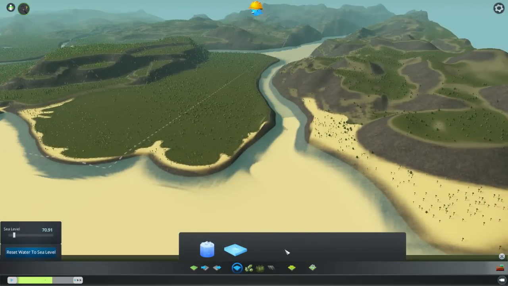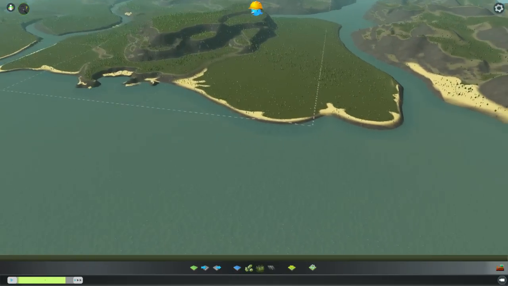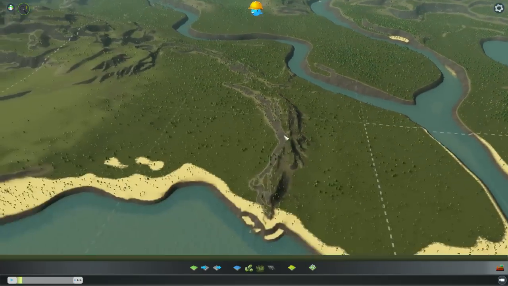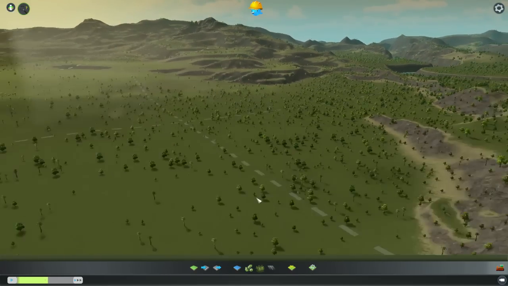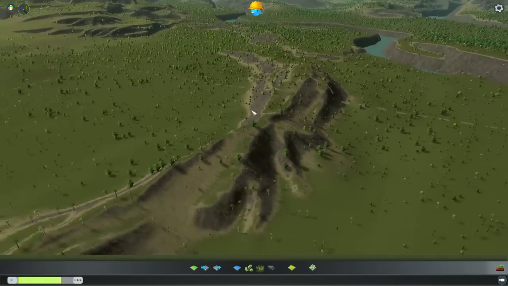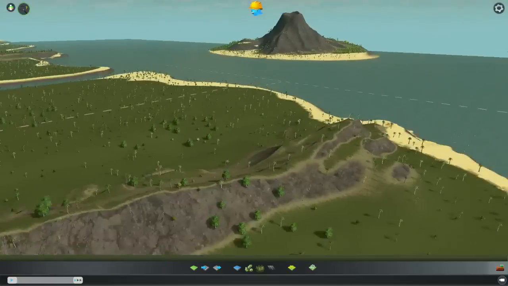So the next thing is, well, I guess we can talk a little bit about the small features that you can add to the terrain. I found a really cool trick. So basically, this is when I really started to get the hang of it, or maybe the volcano.